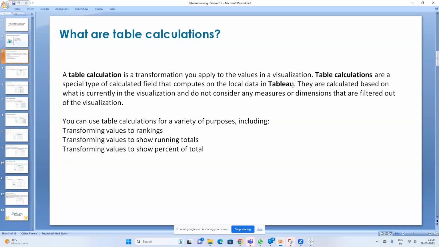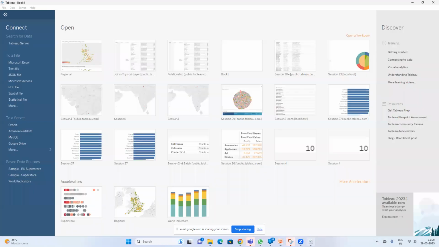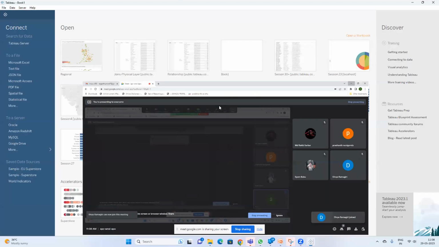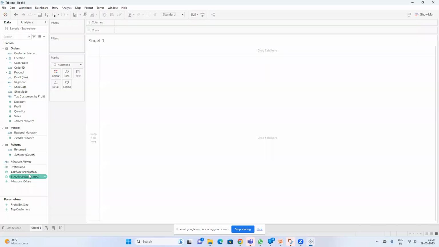So there is a difference between a calculated field and a table calculation. Depending on the column to column, the value will differ. They are calculated based on what is currently in the visualization. So whatever is there in the particular visualization, depending on that, the values will change. We'll see how it changes according to the values. So let's connect to Sample Superstore.